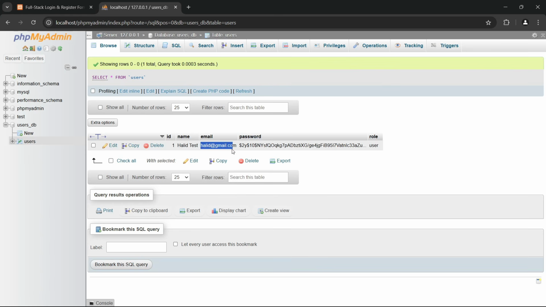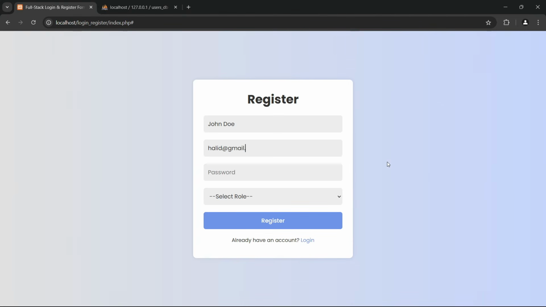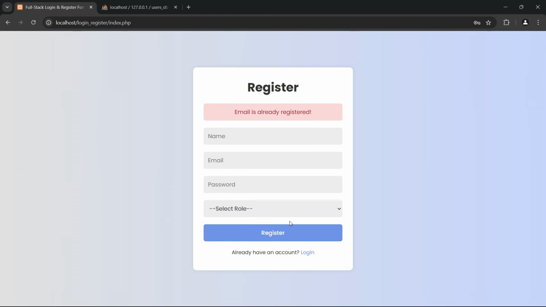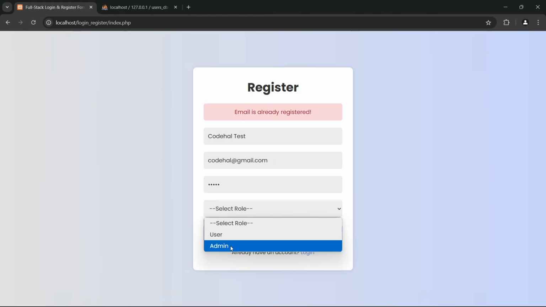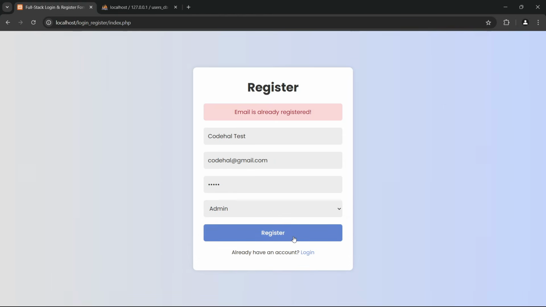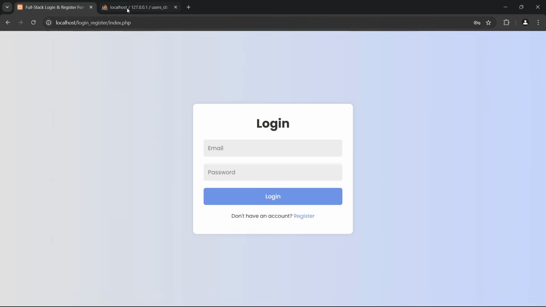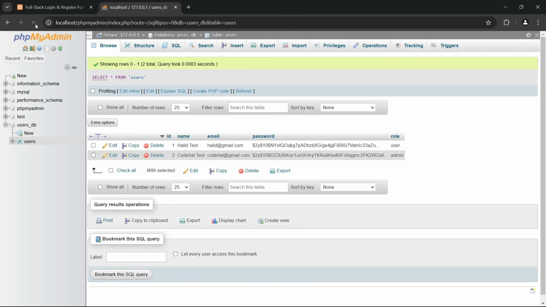If we try to register with the same email, an error message will appear with the text, "Email is already registered." This message indicates that the email has already been used to register. However, if we register with a different email, for example, like this, and choose the role as an admin, then after clicking the register button, the new data will be successfully added to the database with a different email and the role as an admin.